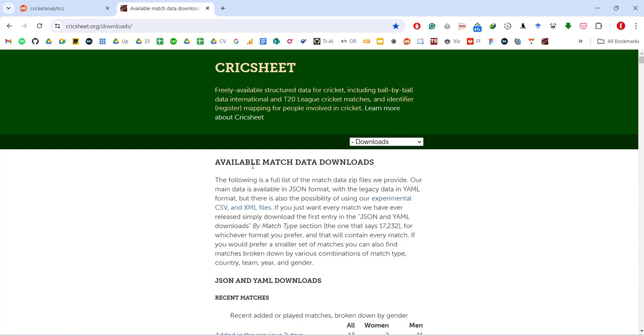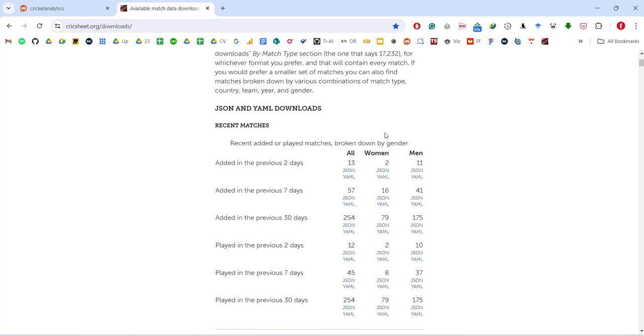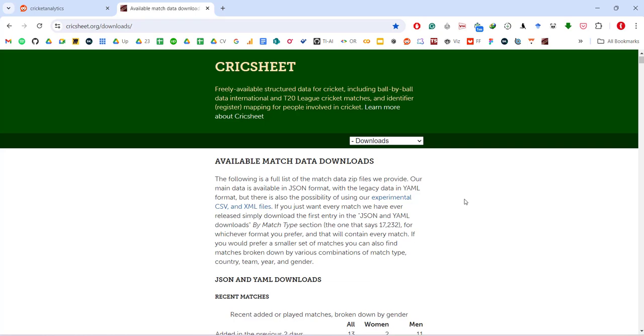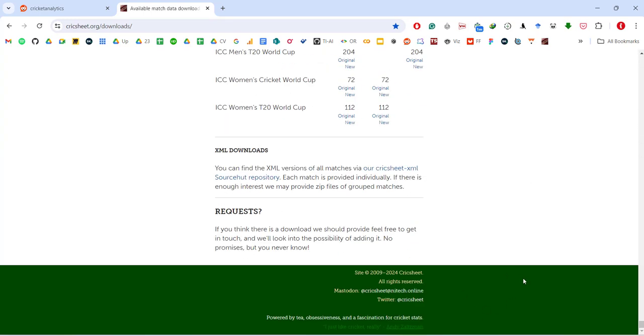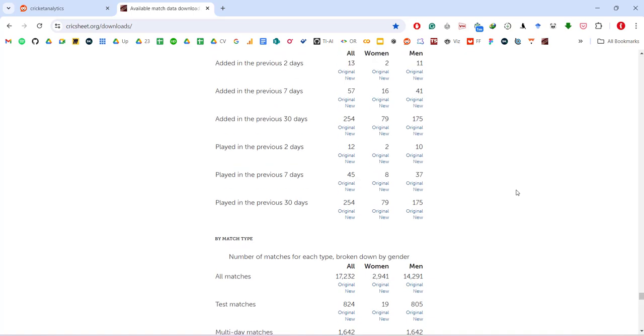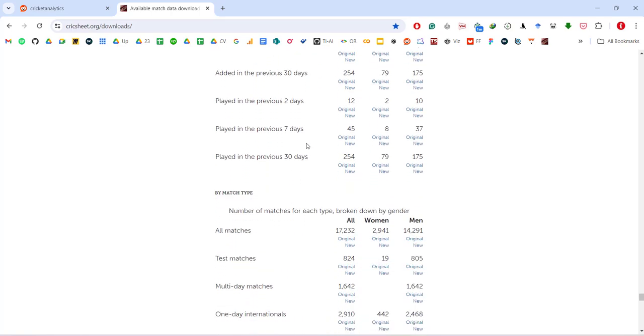When you go to downloads, you will get this section. A lot of people see the first few sections and think, okay, this is some unknown format, JSON, YAML, I don't know how to get this data or how to view it. Don't get into that trap. Instead, scroll all the way to the bottom of your screen, the dead end, and then scroll up until you see CSV downloads. Now you see CSV downloads, which is very familiar. You can use Excel to analyze all of this data.